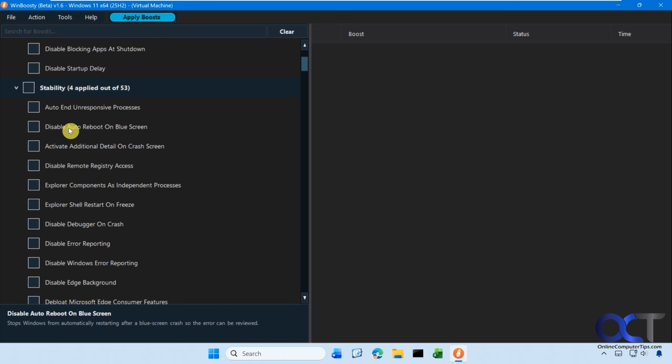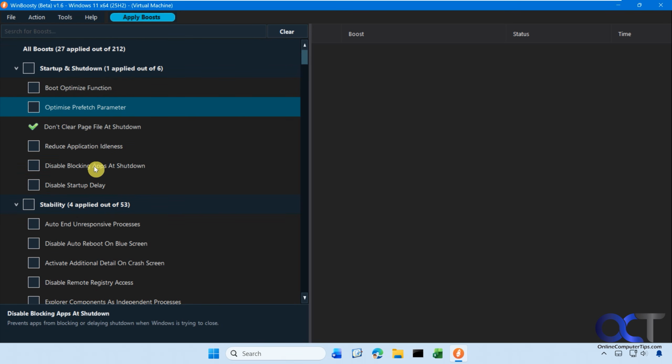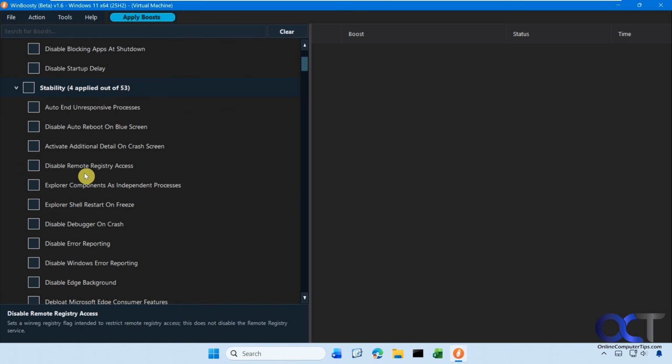And then this is a good one too, disable auto reboot on blue screen, because many times you'll just get the blue screen error and then it'll just keep cycling through blue screen reboots. All right, so when it comes to these, it might be kind of hard to demonstrate some of them because they're kind of situational depending on what happens here. So you'll have to just kind of go through, enable the ones you want, apply them, and then see what kind of performance boost you get after that.